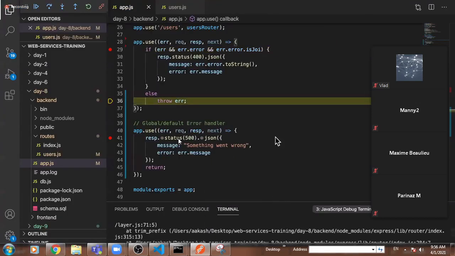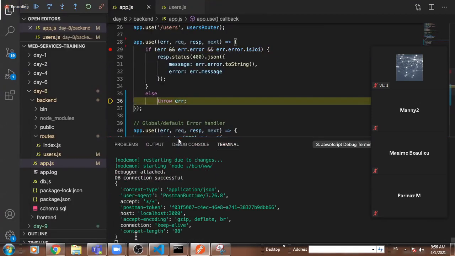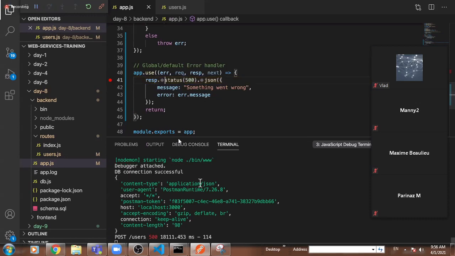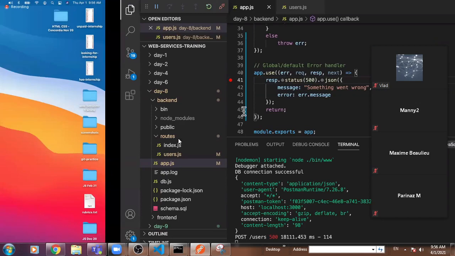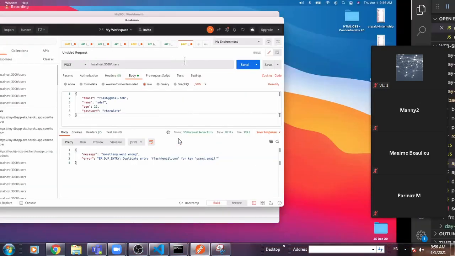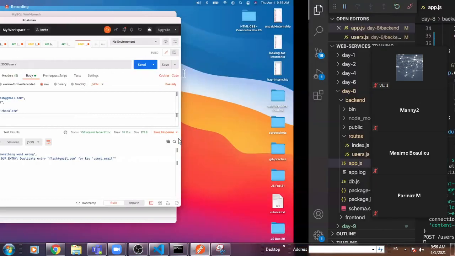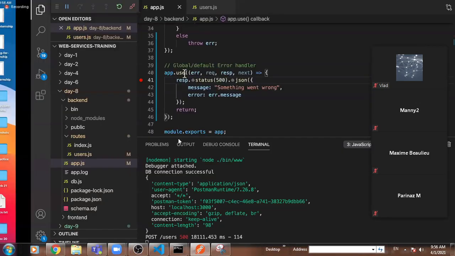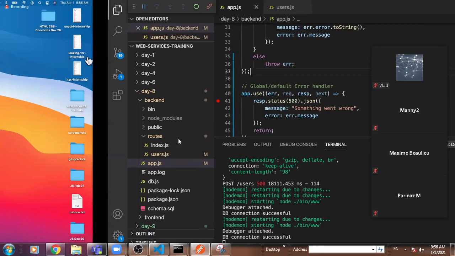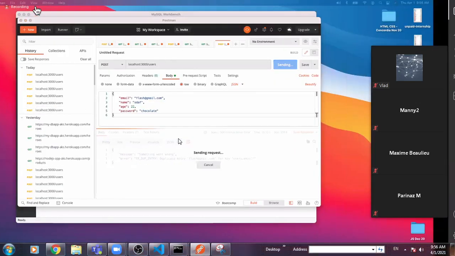I'm going to show you guys my terminal here. This is what we have right now, right? And now if I play, it goes here to the next error handler. It did send 500. All right, so I was wrong. Even if you throw an error in here, Express takes care of it automatically. It catches the error automatically. Yes, I was wrong about it.